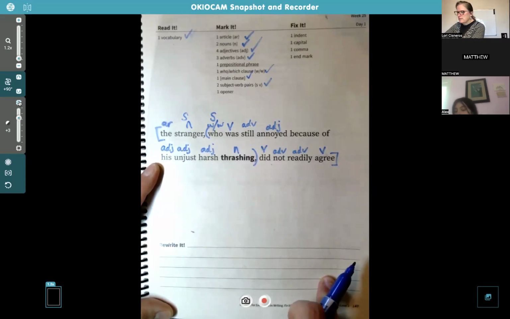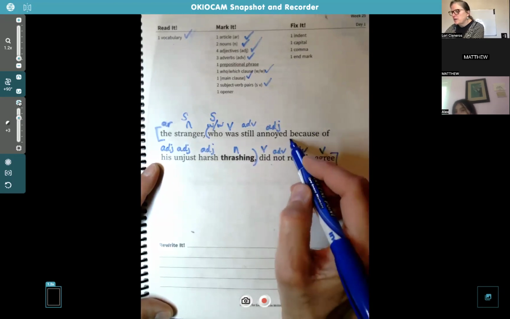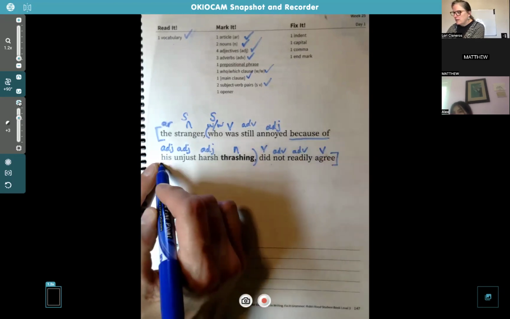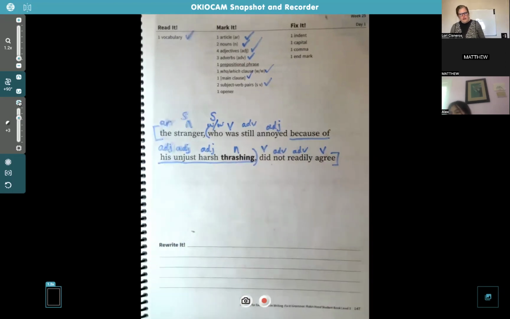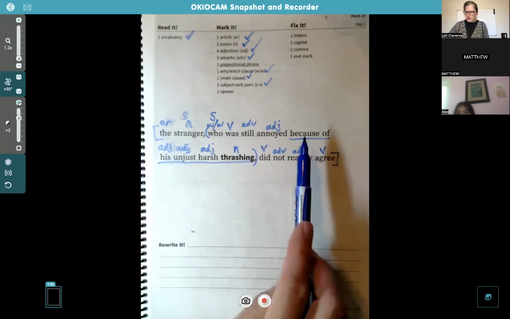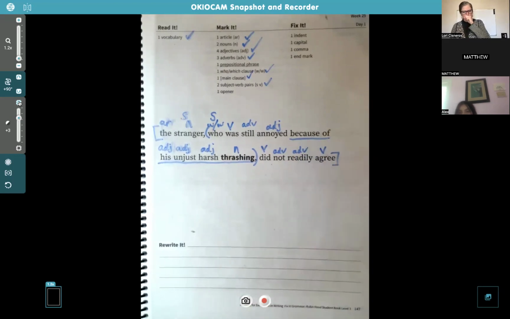Of his unjust harsh thrashing. You're super close. It's actually because of his unjust and harsh thrashing. So remember, because is one of those words that can either be part of a clause, a because clause, or it can be a prepositional phrase. When it has because of, that changes it to a prepositional phrase.